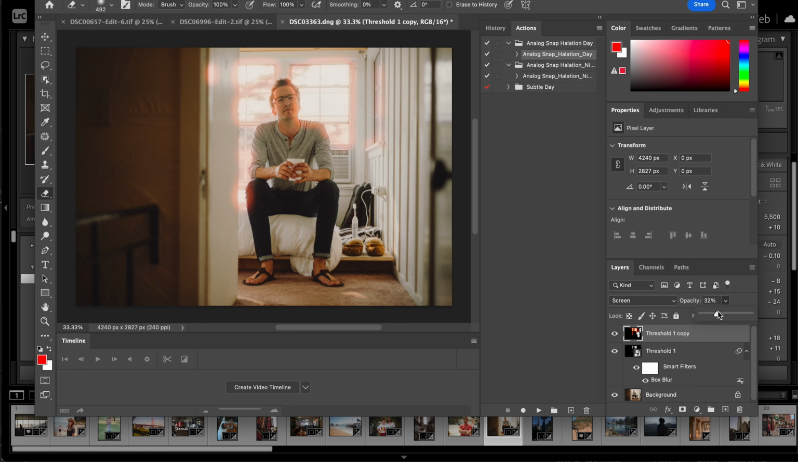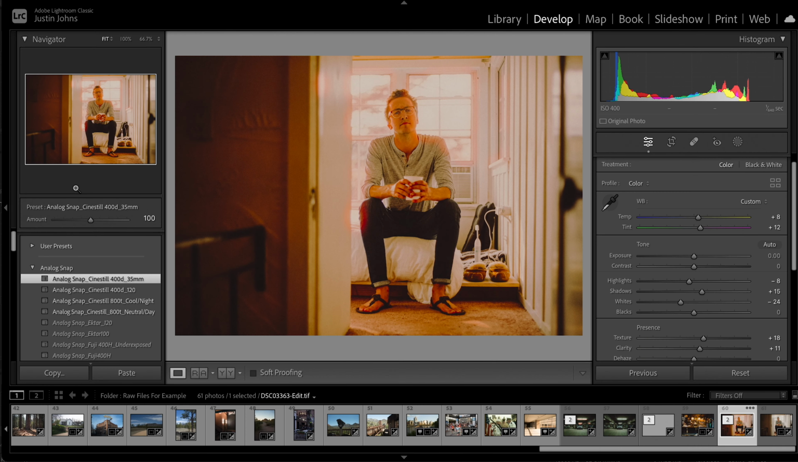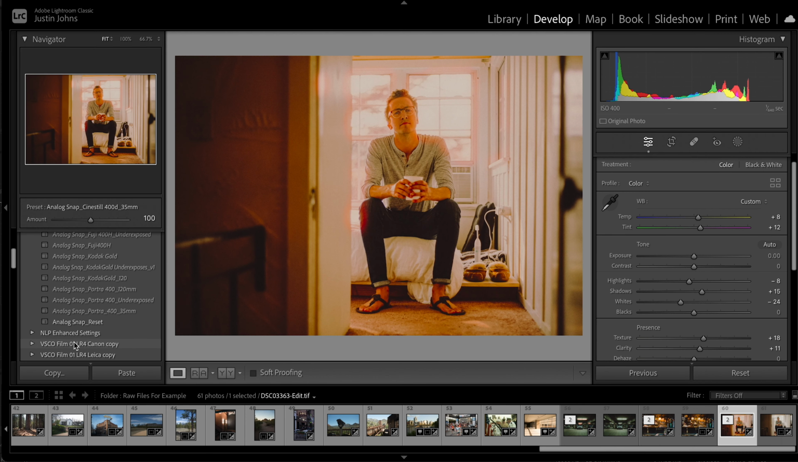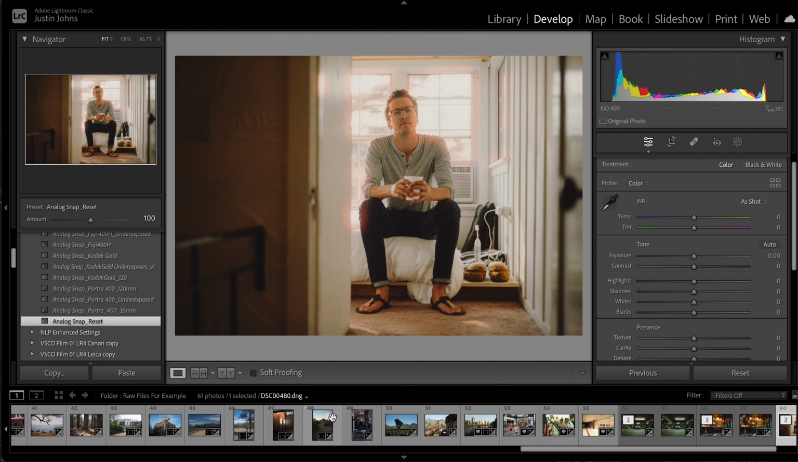And if you do want a lower intensity, you just lower the opacity of the top layer. Just adds a nice little character to your images. Okay, it always doubles up the preset, but it looks nice, a nice little glow.